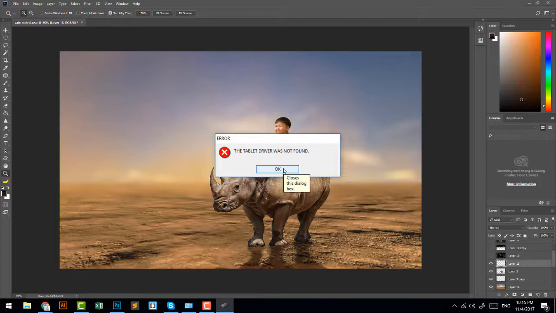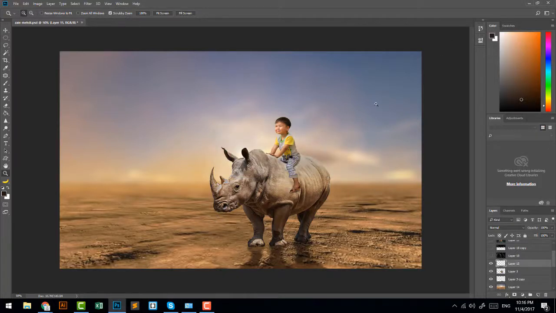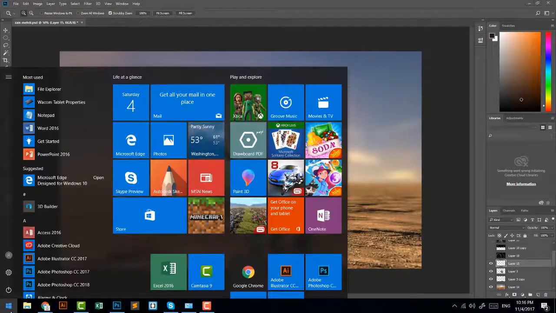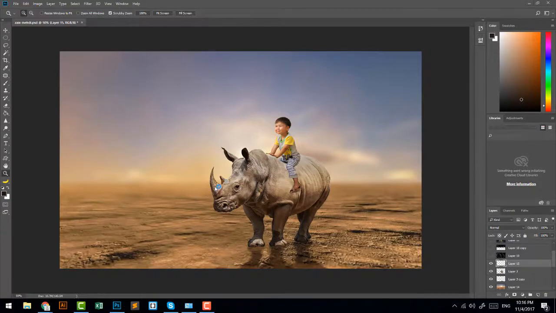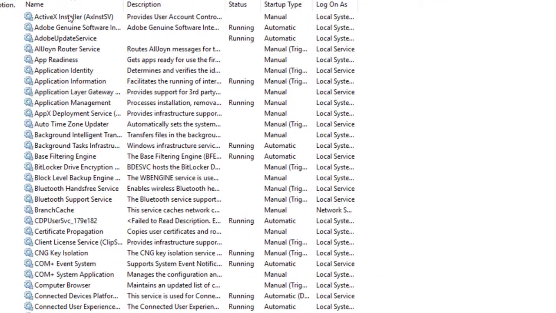I just restarted my computer, I restarted the Adobe Photoshop software, but that was not working for me. I got the solution: you are going to come to search and just write here services, and that is Windows 10, and you are going to click on services, and now you will find a lot of services.